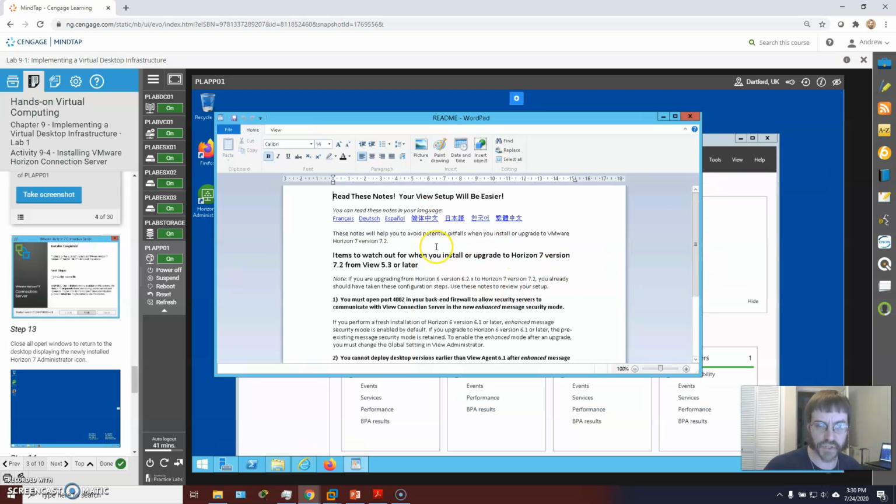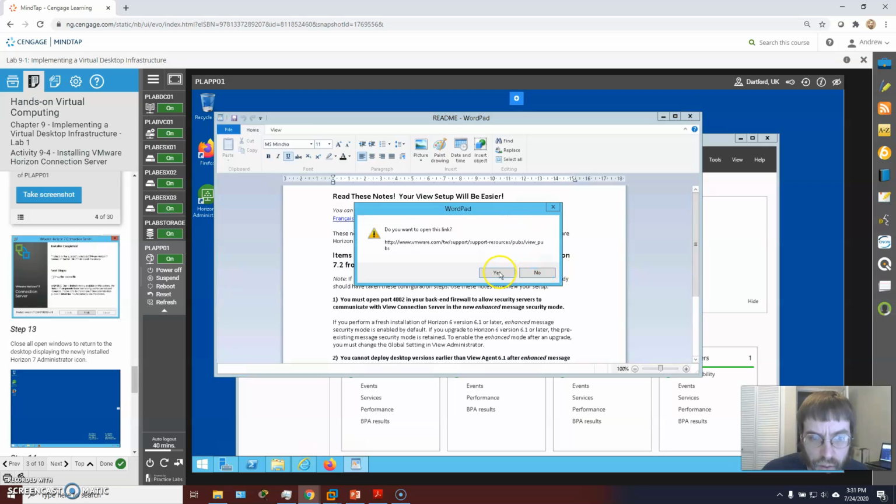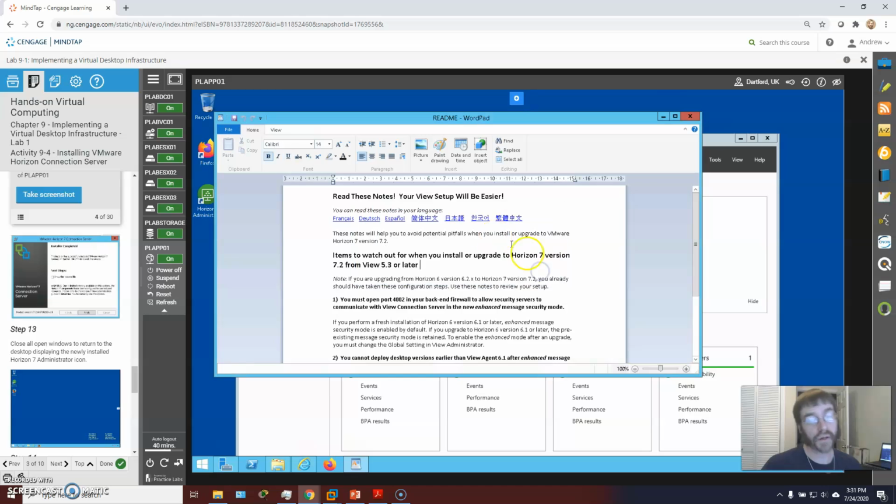Okay, so there's some interesting stuff. Your View setup will be easier. Huzzah. We could also read it in French, German, Spanish. That's Korean. And I don't know. Two of these are two different flavors of Chinese, and one of these is Japanese. Okay, so anyway, this is Horizon 7.2.